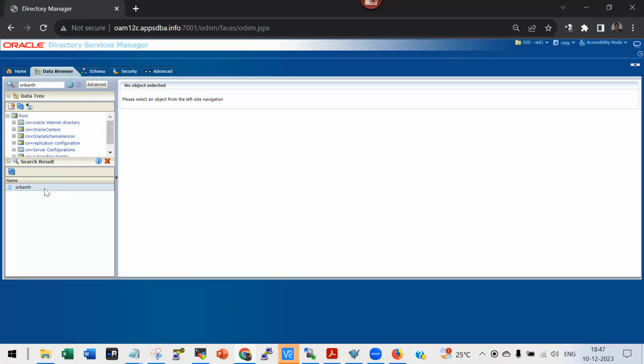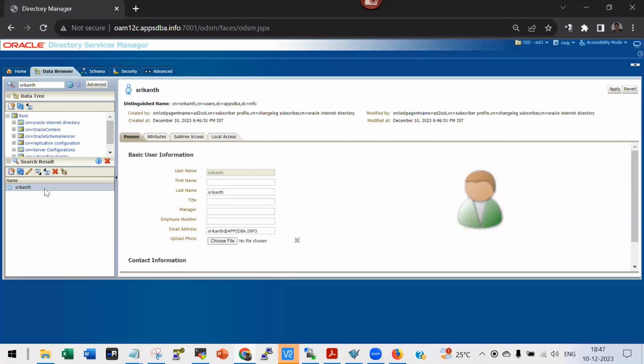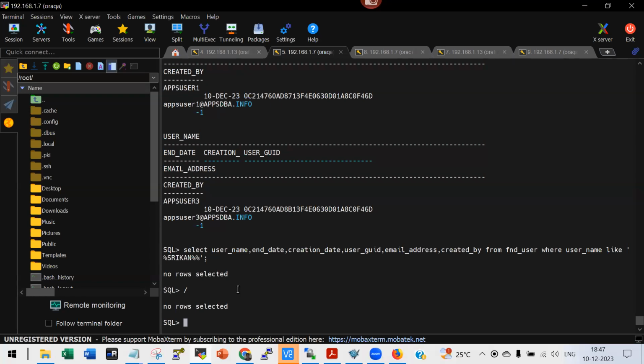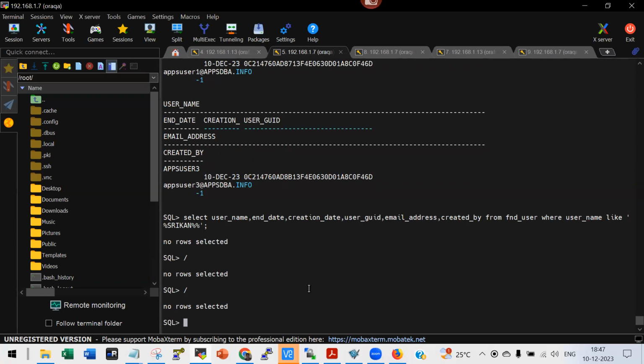Okay, let us see. Now Srikanth came. First he will come to ODSM, and now we will see whether he came to e-business. He has not yet come. So he is traveling, from US to India via Qatar.